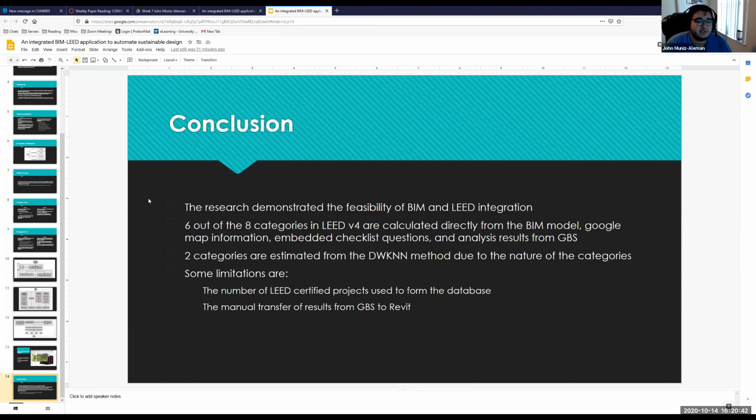And finally, some limitations of this. Limitations, obviously, they only used 76 LEED certified projects. That's not the biggest number of projects, and adding more and more data will help refine this method to be a more concise estimator of the final LEED score. And obviously, as I mentioned earlier, they had to transfer energy and water system analysis back.